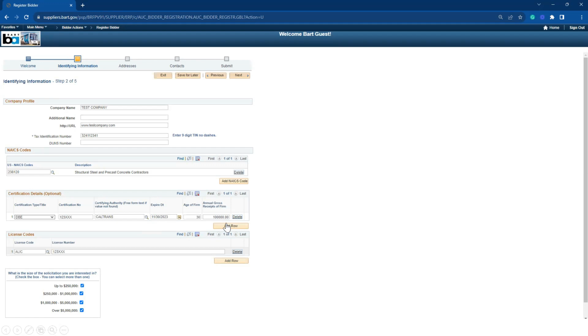After finishing your certification details, we move on to the license codes. As you can see here, I've entered an A license contractor type. You can also use the search icon to find the list of pre-populated license types in a pull-down menu. Once you've selected your license type, also include your license number. Next, select the size of the solicitation that you are interested in. You have the option to select one or more. Now, to move on to step 3, we click the next button.